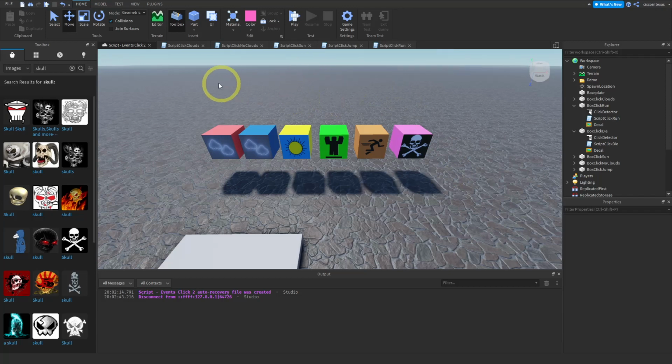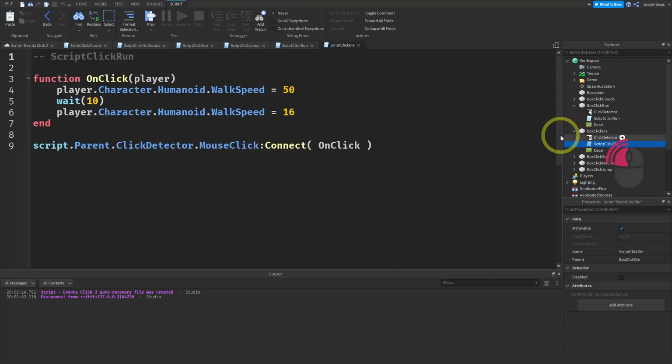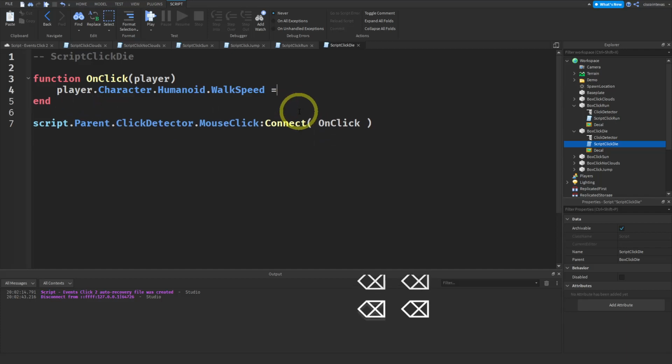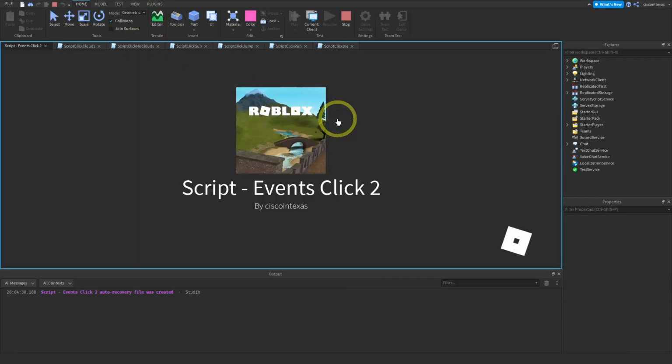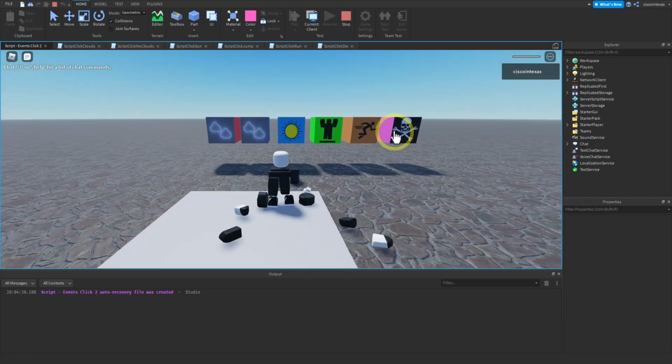Okay, so let's try our. Oh, and I forgot to change the code. Okay, so let me close this, and let me go into the script. Click die. Change that. And let's go ahead and change the code. So it's humanoid, and then I think it's health. And then I set it equal to 0, basically, and that causes him to die. Let's see if it works. Okay, here we go. Let's click it. And it works. All right, awesome.